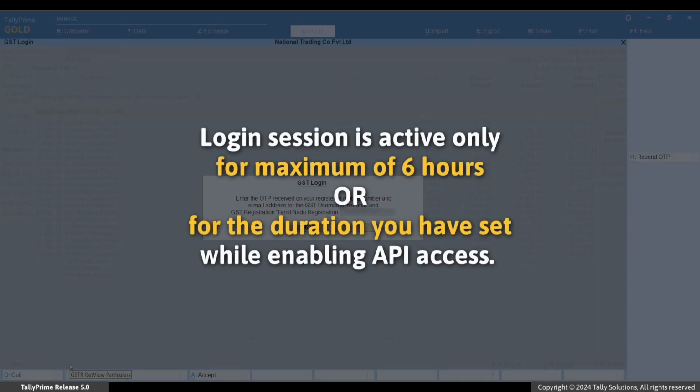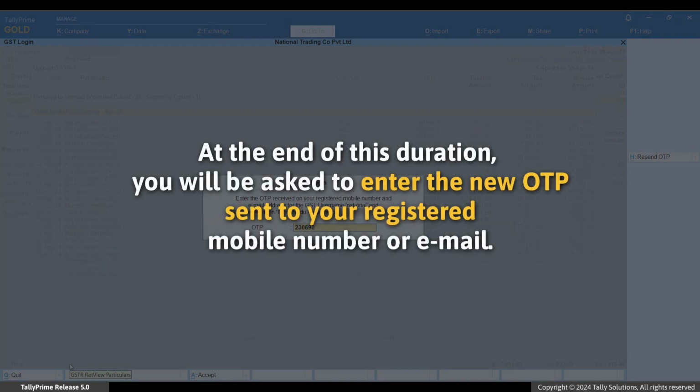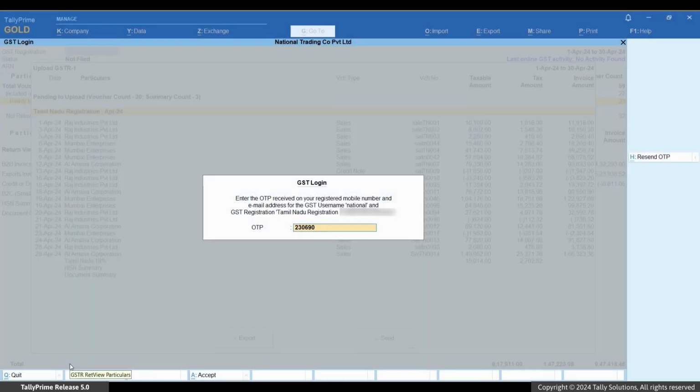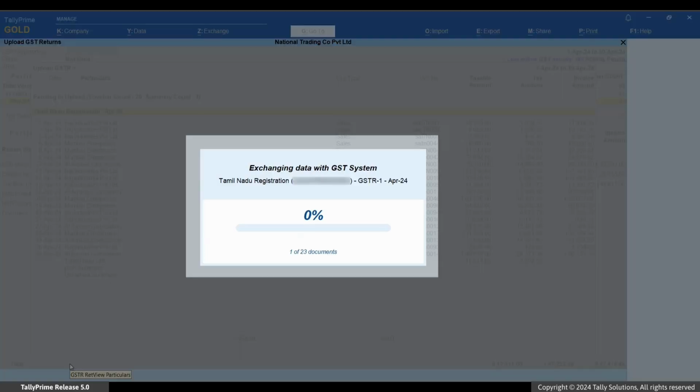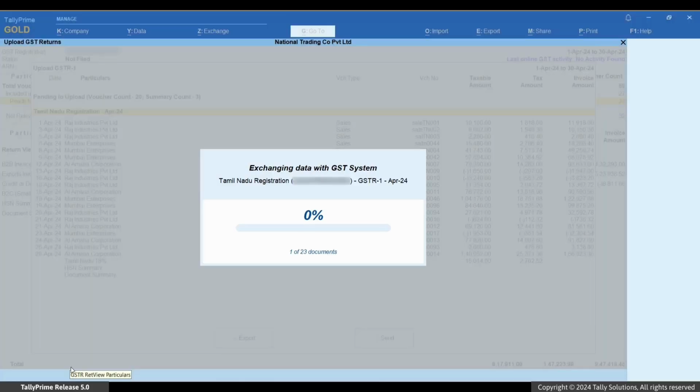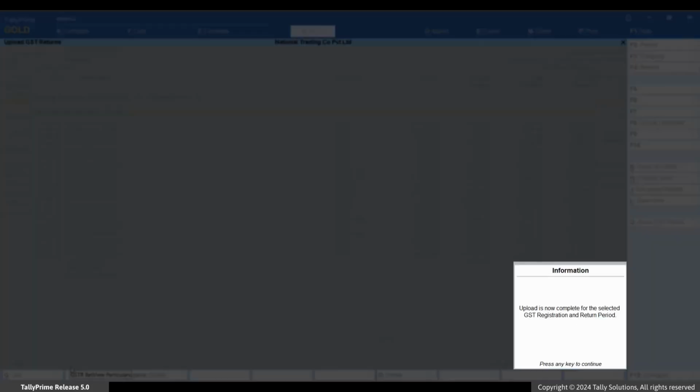The login session is active only for 6 hours. When you attempt to send vouchers after 6 hours, a new OTP will be sent to the registered number to help you log in again. You can see the status of data exchange with the GSTN portal. You can see the message once the upload is complete.